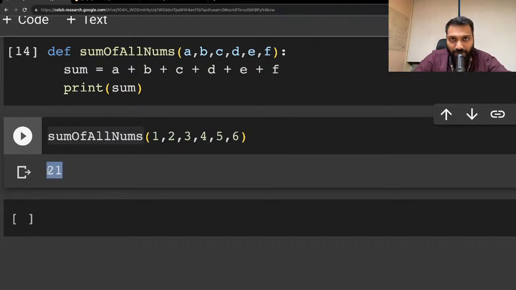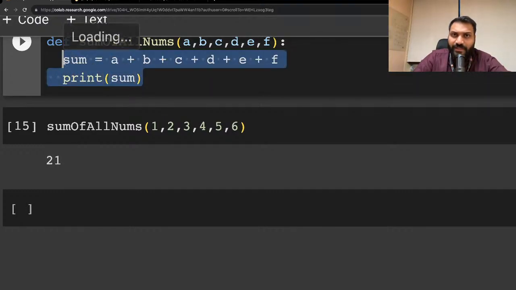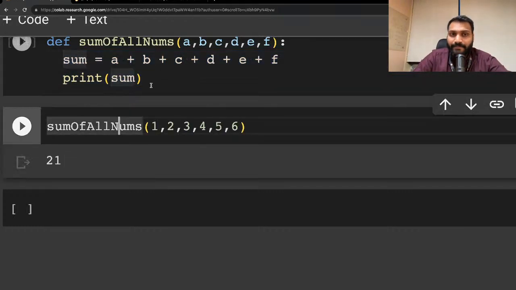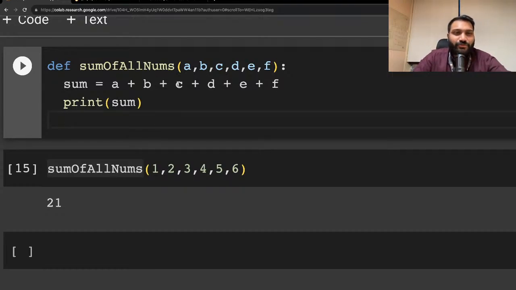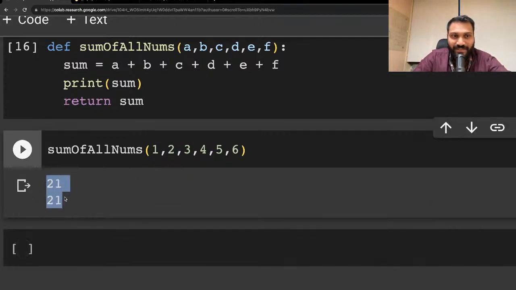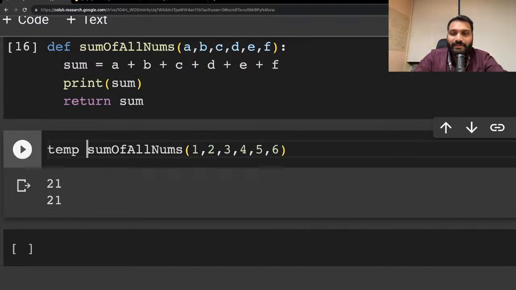If I have to store this 21 in some variable, whatever the output this function is giving, if I have to store it in some number, then what to do? It is not available here, so we have to use something like return. Okay, let me write return, and then I will explain properly. return sum. Now when you do this, you will see 2 times 21. You might get confused, how do I explain? temp is equal to this.